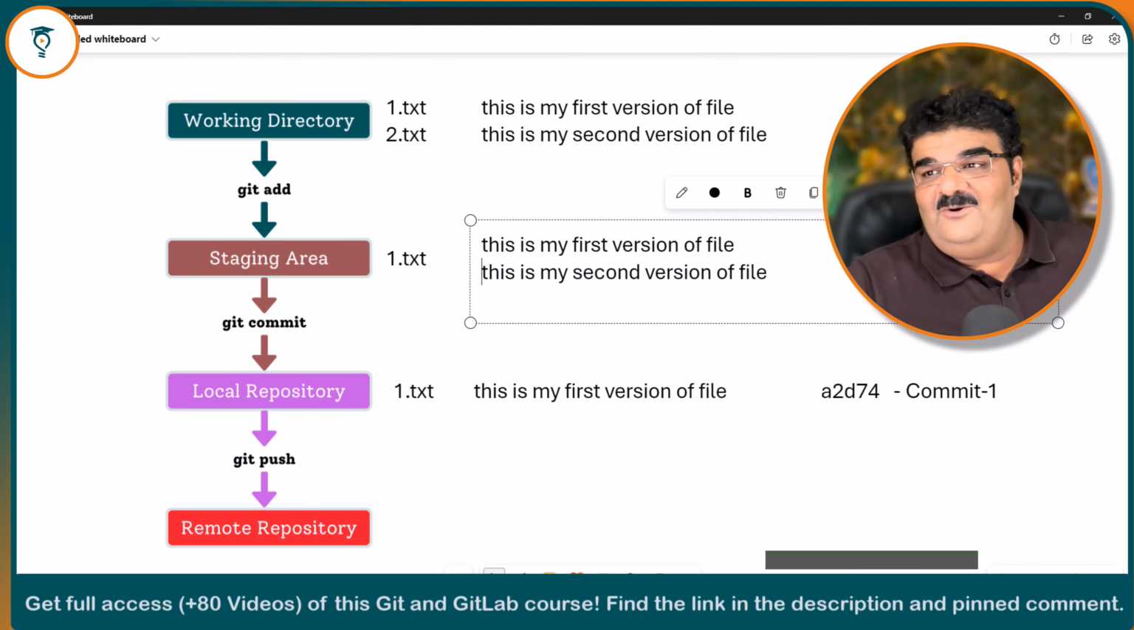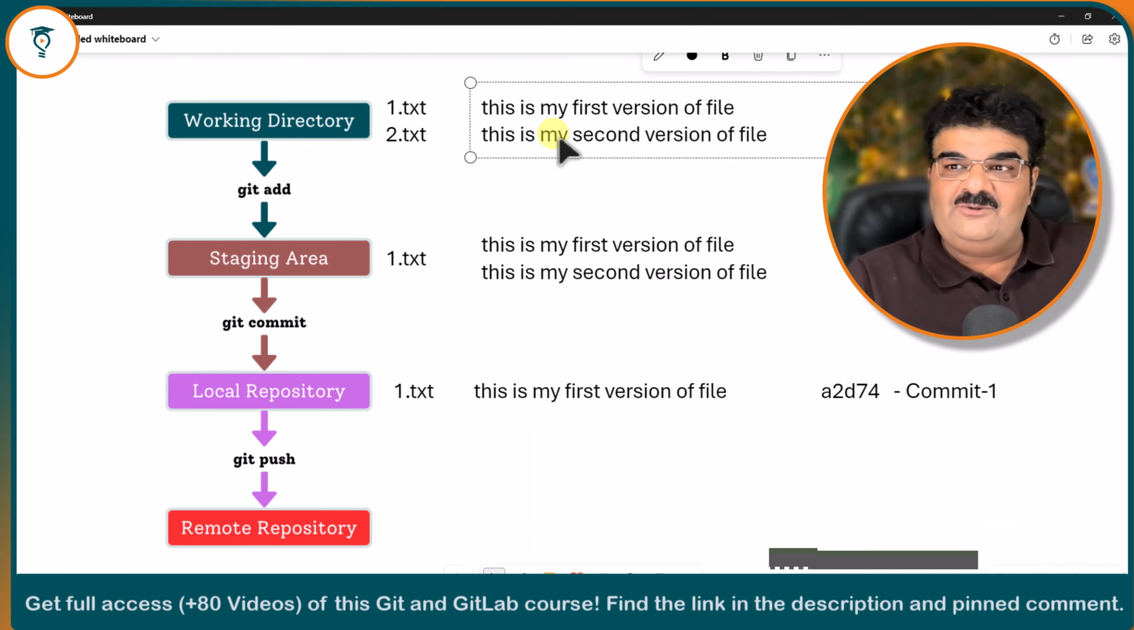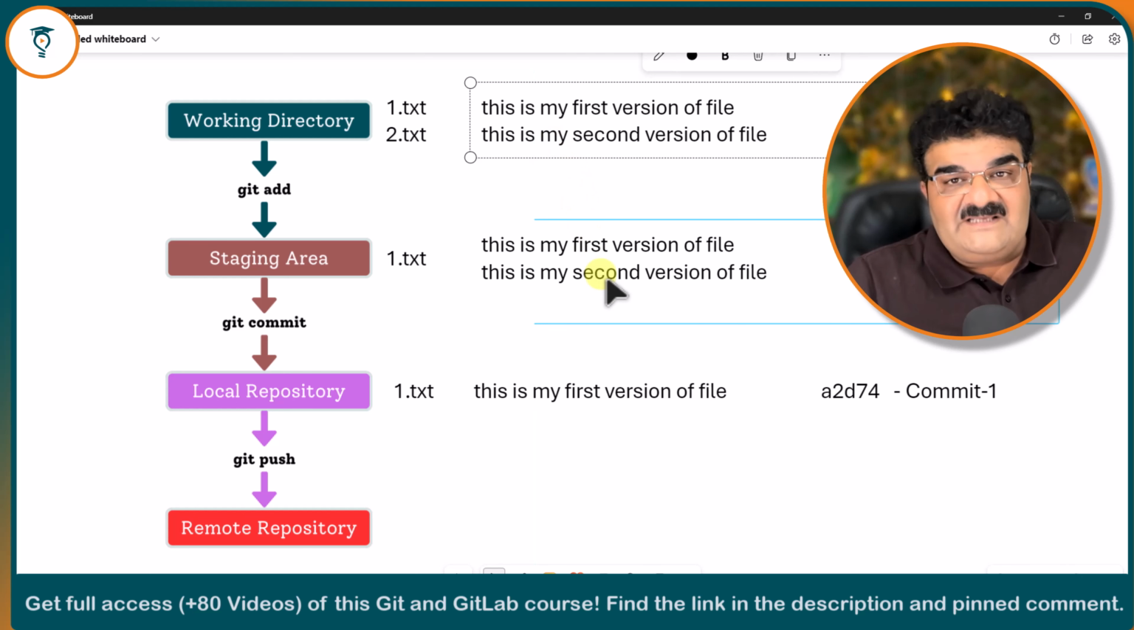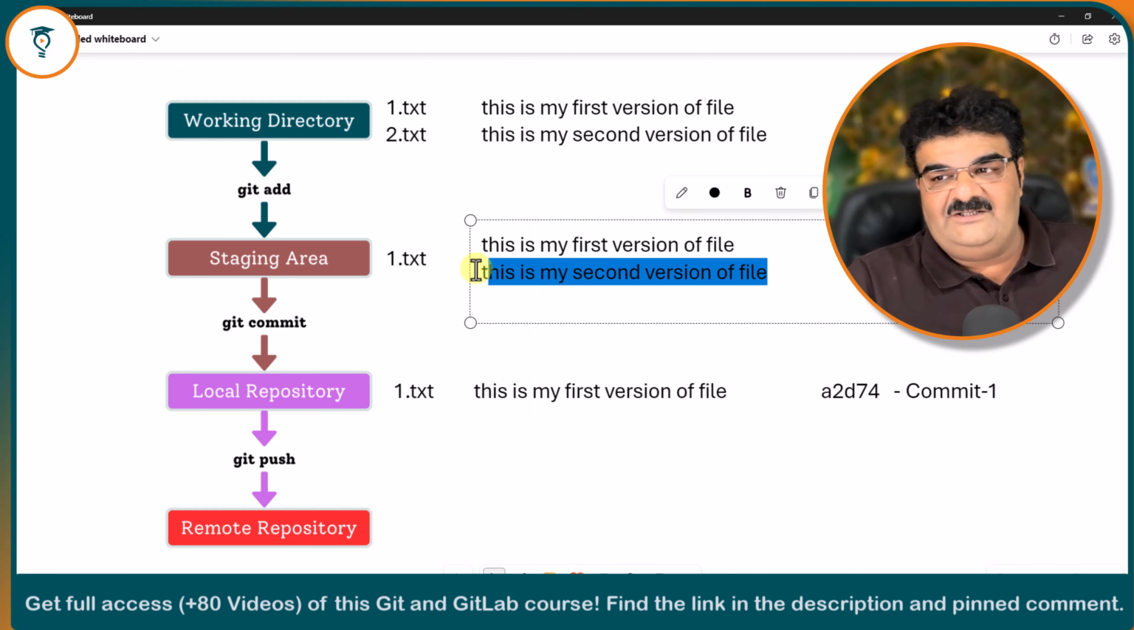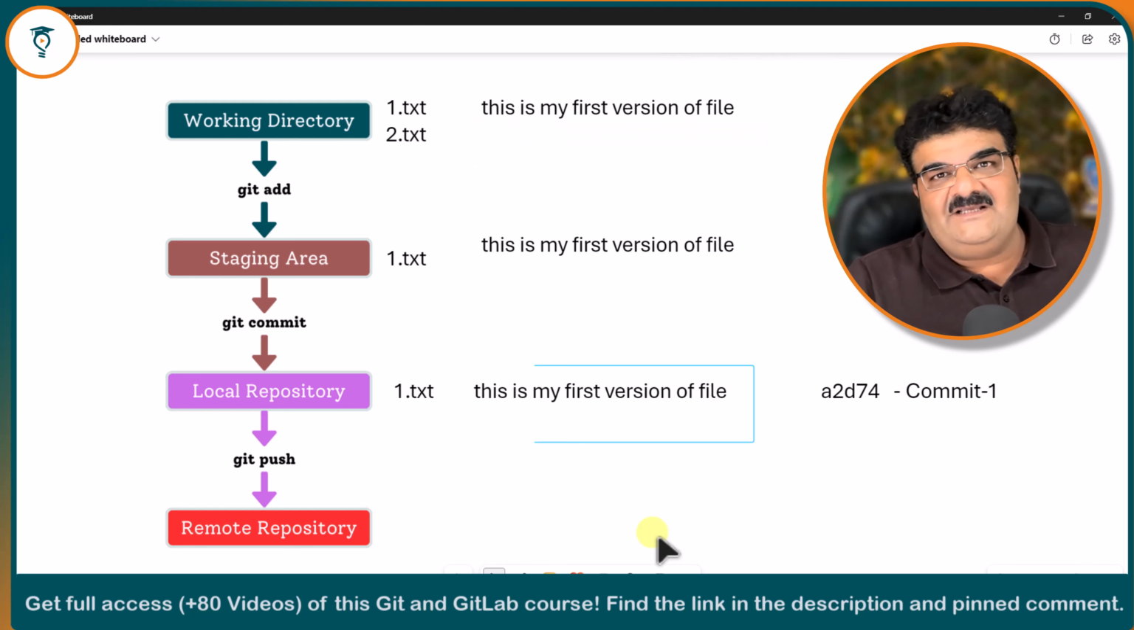So right now, in the first point we restored the file from the working directory. In the second point, we restored the file from the staging area. If you look at the current situation, it is restored. So this is the same as what we had.